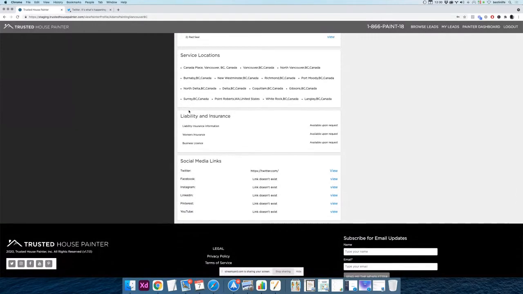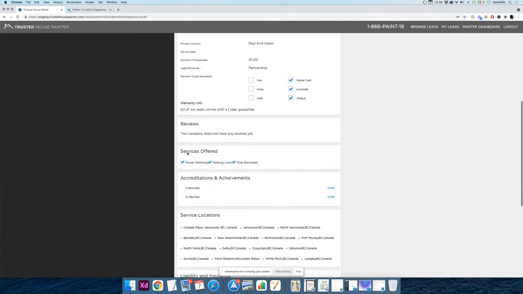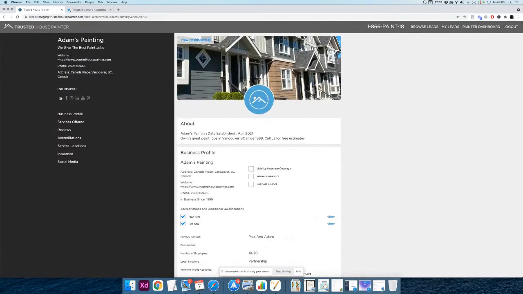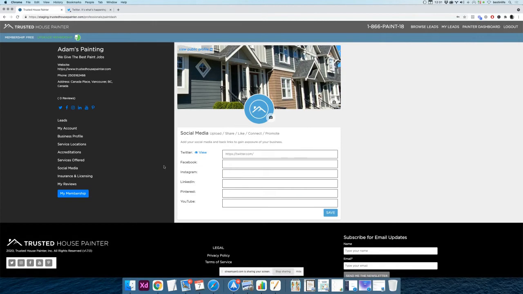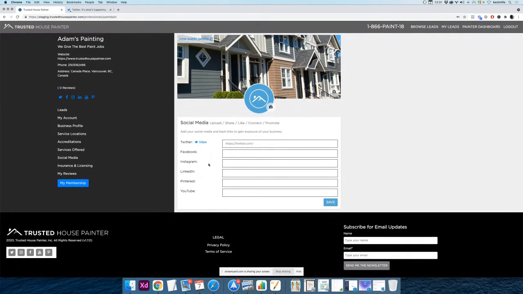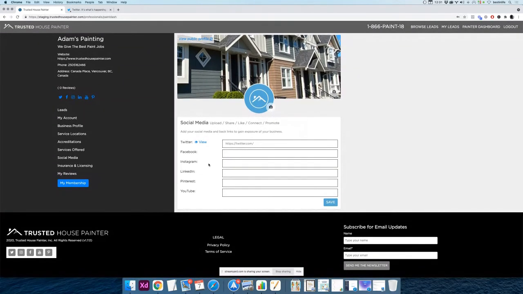The second thing it does at the very bottom here, as you can see, it shows your backlink and it allows them to go view it. So again, this is great for backlinking, for building your presence online, and hopefully Trusted House Painter will really help you build that and broadcast your painting brand, because that's exactly what it's meant to do. So that social media tab is very, very basic, but make sure you do get it right. Make sure you do check it before you save it, so that you're not directing it to somebody else's social media site.